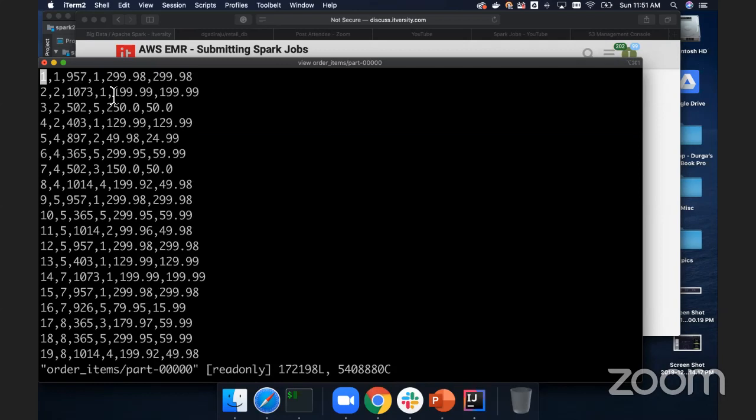And if I want to compute order revenue, I have to group by order ID and sum up these three values to get the order revenue. But in this case, I want to get daily product revenue.